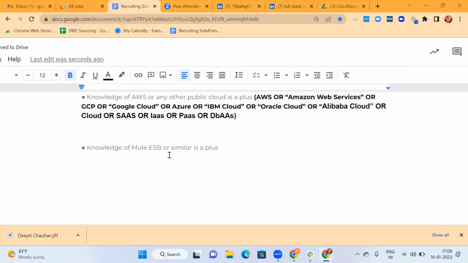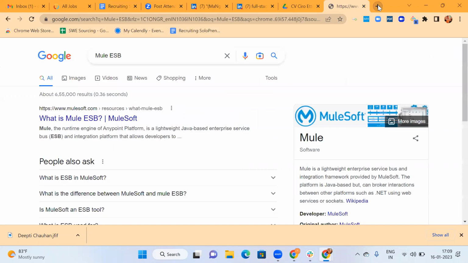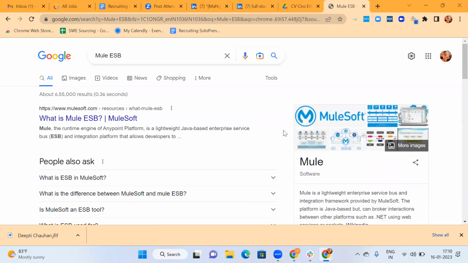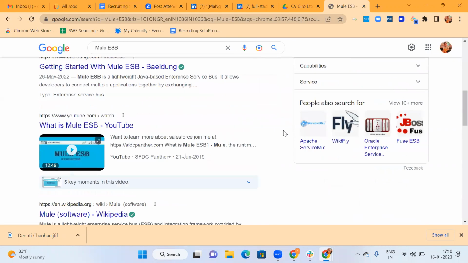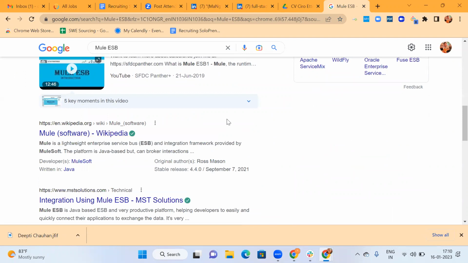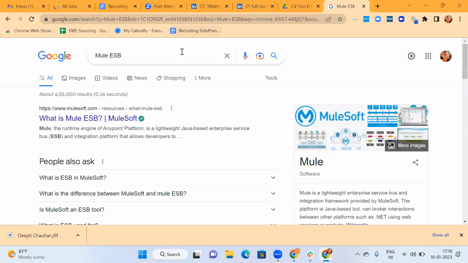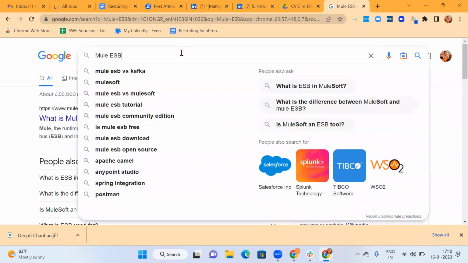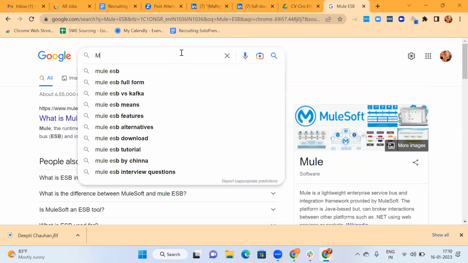Okay, so knowledge of Mule, ESB or similar is a plus. What is MuleSoft? So that's MuleSoft. Someone who searches for MuleSoft, they also search for Apache, Wildfly, Oracle, Fuse. MuleSoft versus Kafka, MuleSoft, Mule ESB versus MuleSoft. Okay, what is Mule ESB?